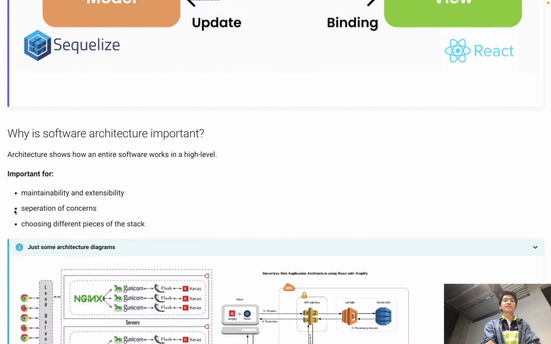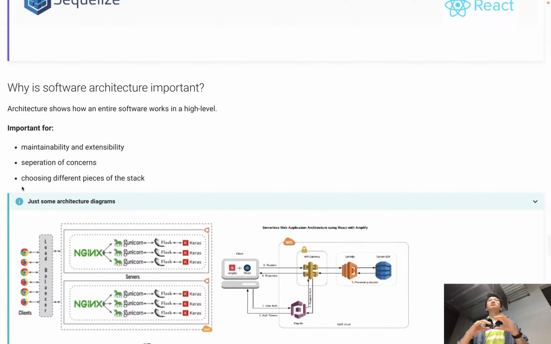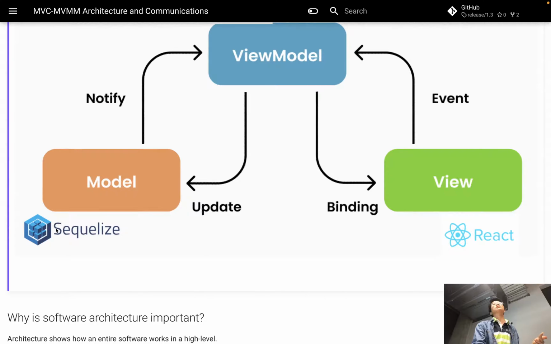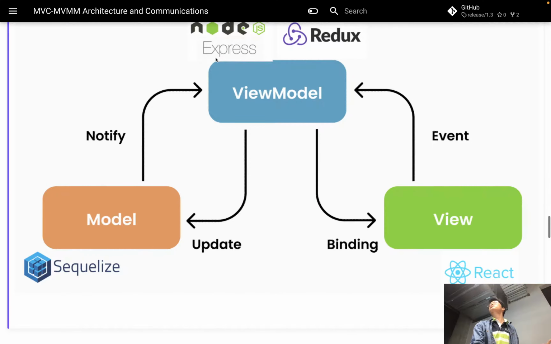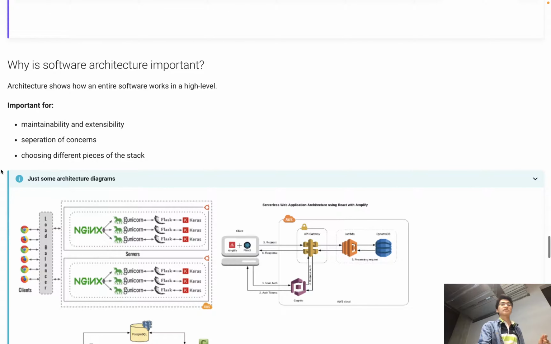It's also important for separation of concerns. Because everything is separated into individual parts, you know which individual piece does what. Given another example, we know that Sequelize always corresponds to the database. Express will always correspond to your controller routes for your HTTP requests.